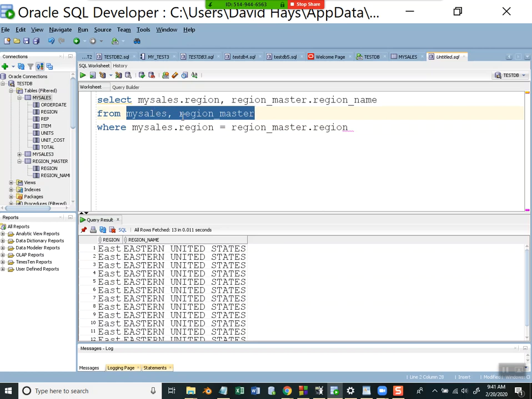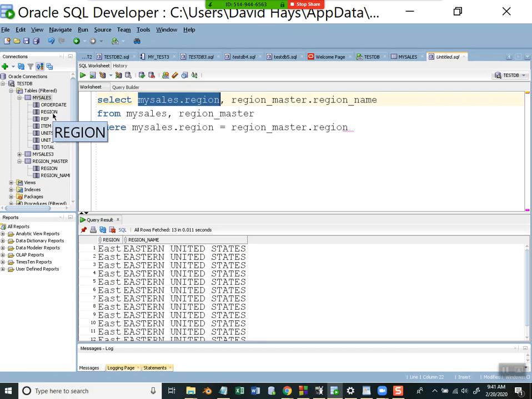Now, you have to do more than that to connect them together. And then you do select my sales.region. Before I just had region. But since region is in both tables, you need to tell it which one you're going to use. So I put the table name on the front of it, dot region. Now, region name, I went ahead and put region master on the front of this. I would not have to put region master on the front of it because there's only one region name.